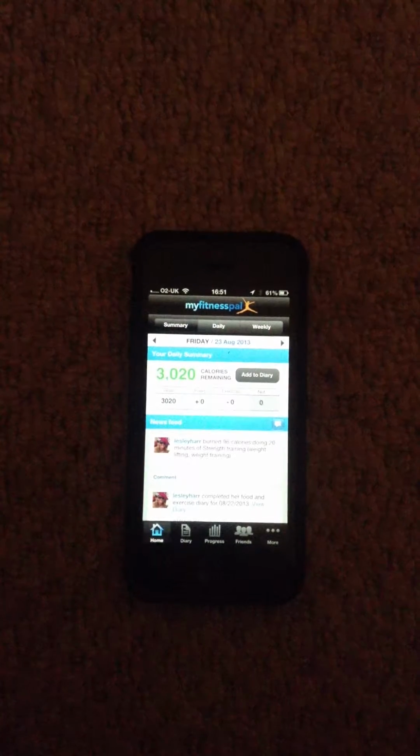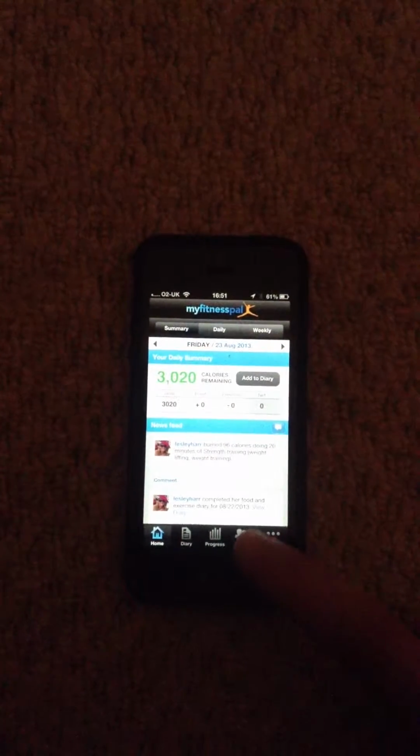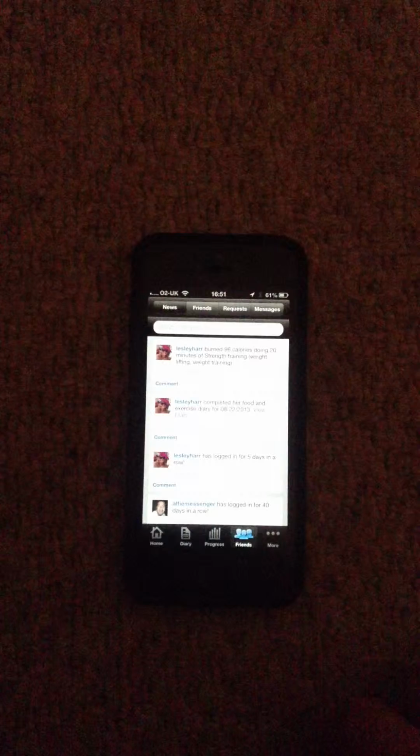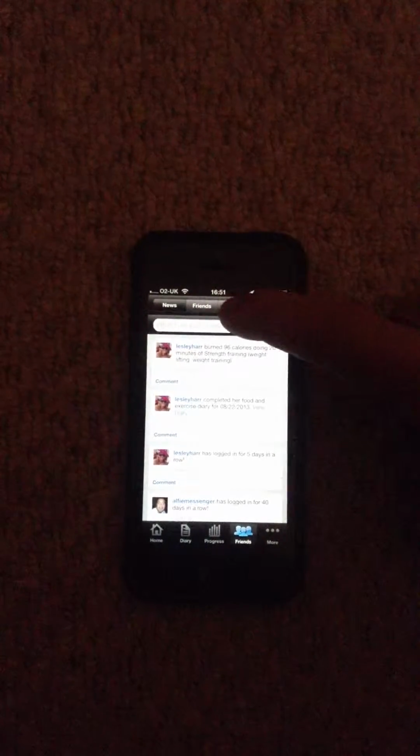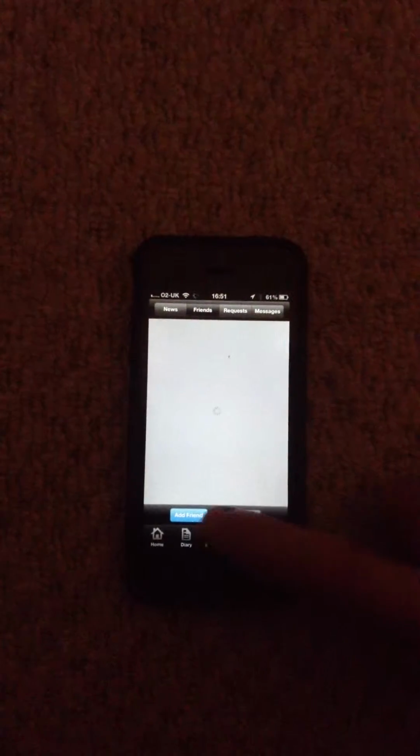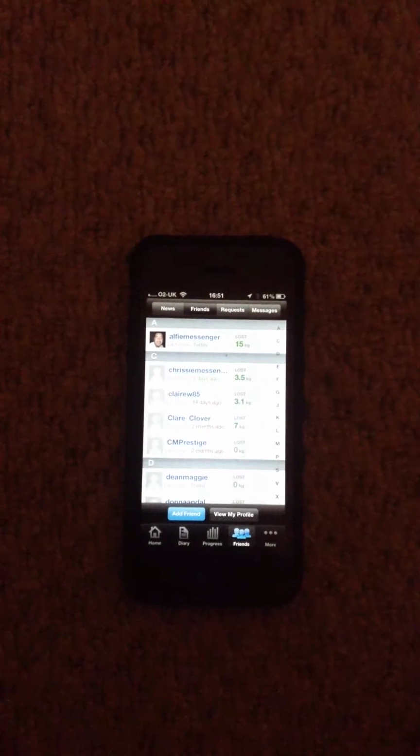Mine is Aaron Sturgis, so you can actually add me by going to Friends and requesting friends by going to Add Friend at the bottom there.